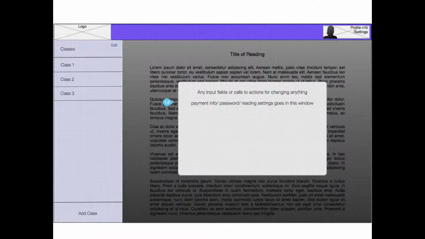And one thing I forgot to mention is the top right, the profile info settings. That's where you're going to be able to access a change of settings and a few other important uses for the user. So being able to sign out if you're not on your own computer, being able to change your password, being able to change your payment info.